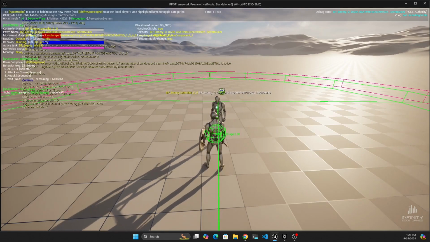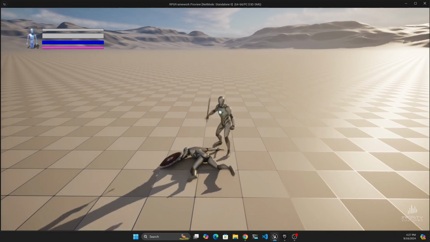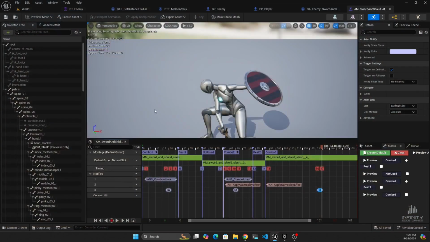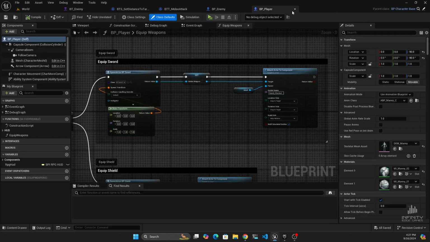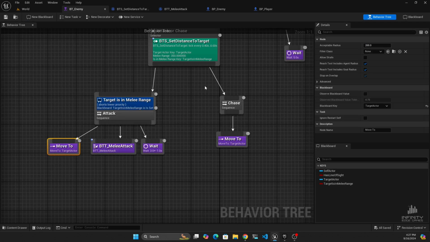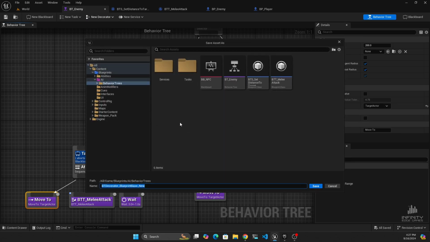We have one more thing to fix. When player is dead, our enemy continues to attack it. For this purpose we will use is alive function we created before. Go back to enemy behavior tree. Make new decorator. Name it actor is alive.